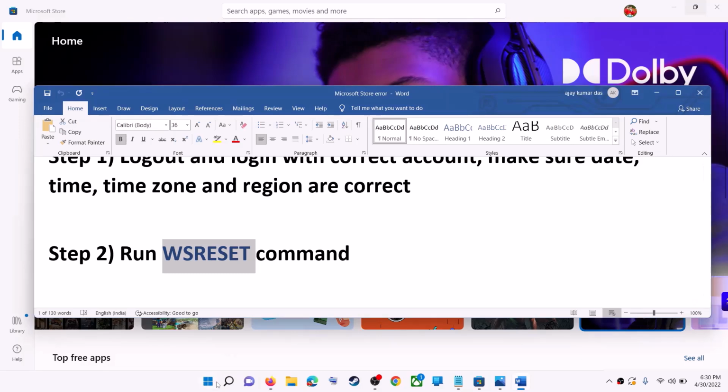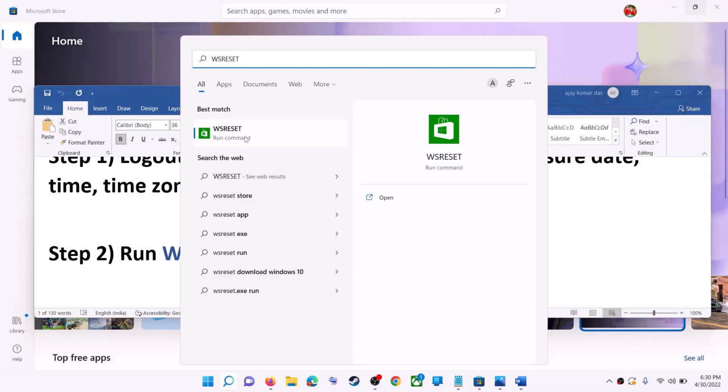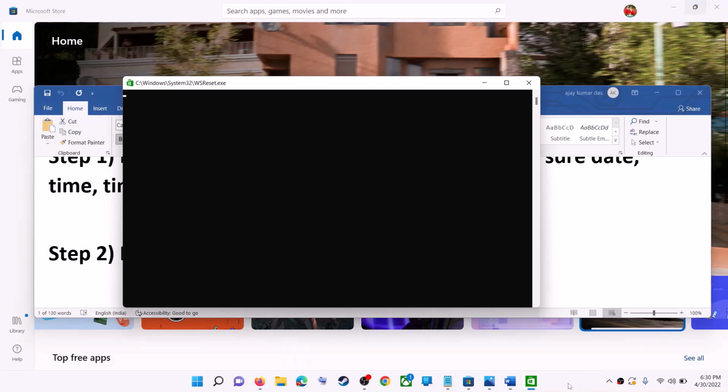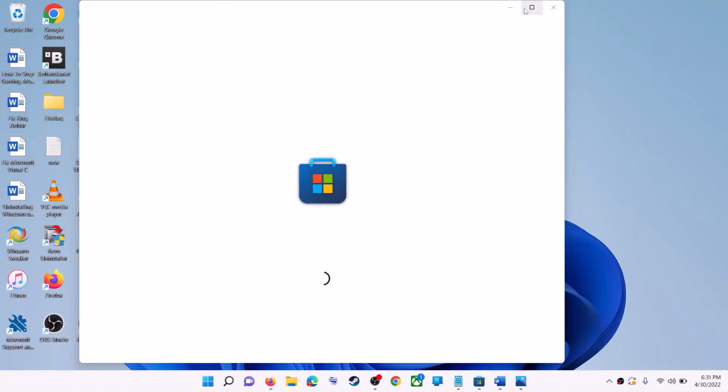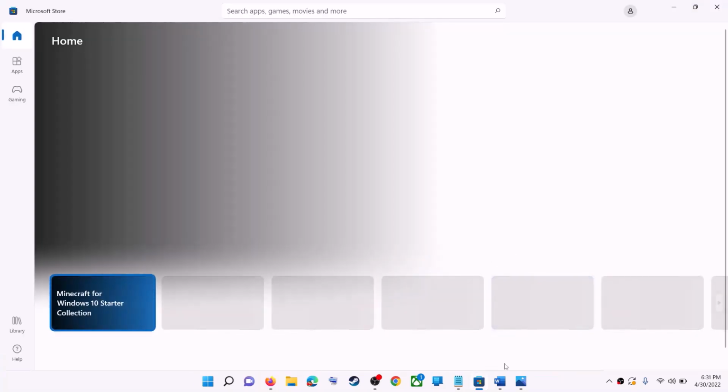So type in WSReset in Windows search box and then click on WSReset run command. Now this will open this black screen. Do not close this black screen. This black screen will go away and it will open Microsoft Store. Now over here you can see the black screen is gone and it's opening Microsoft Store. Now try to install the game or application.